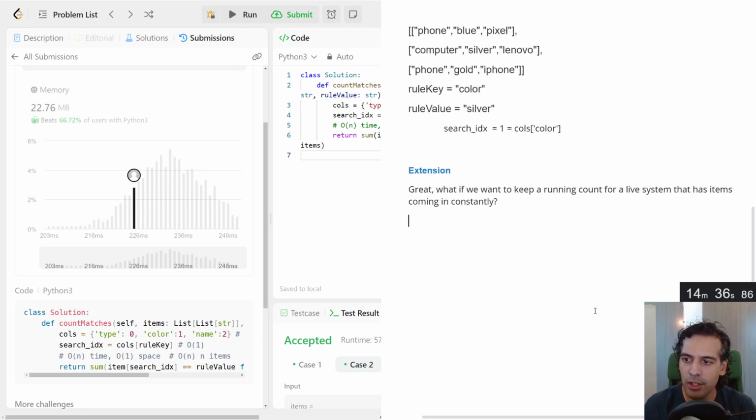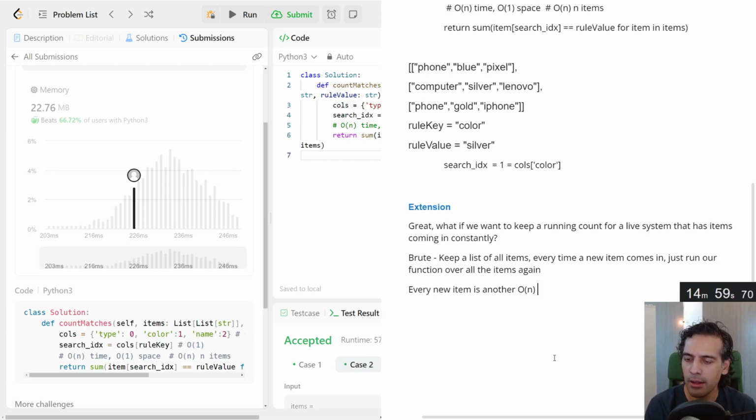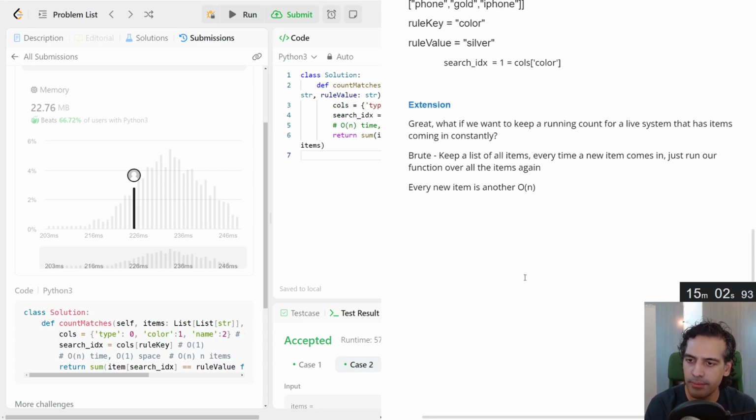So it's a good question. One thing you could do, the brute force approach, is keep a list of all items. Every time a new item comes in, just run a function over all the items again. So you could imagine that every new item is another O of n call, and another O of n call. This will rapidly get really slow as our n's get really big. It just gets very slow, pretty expensive over time.